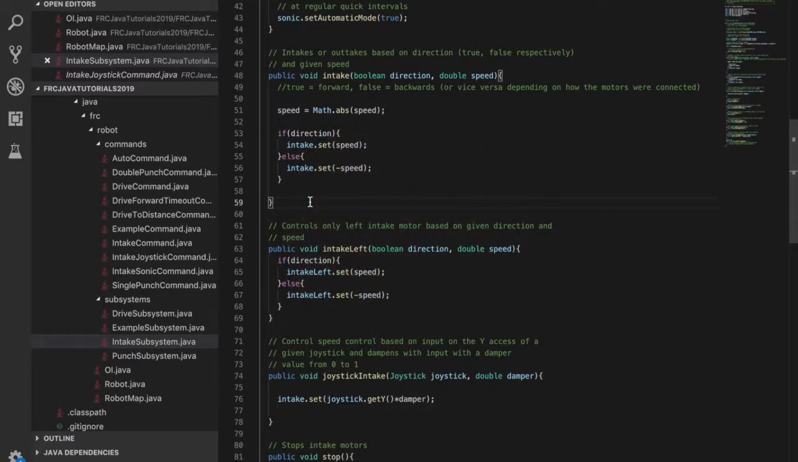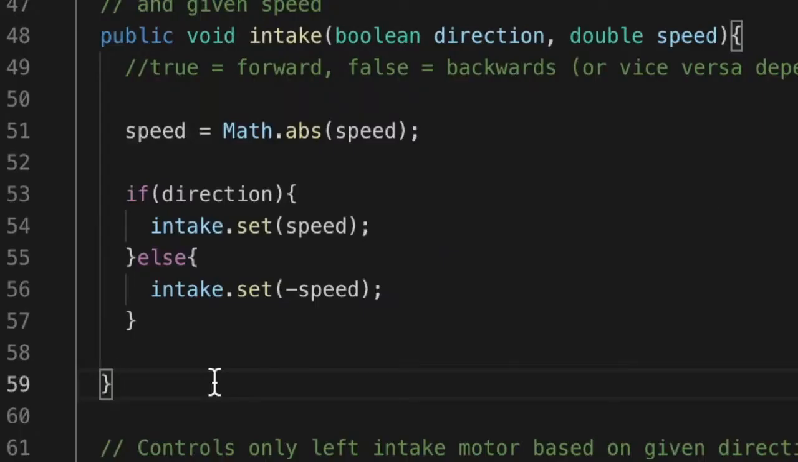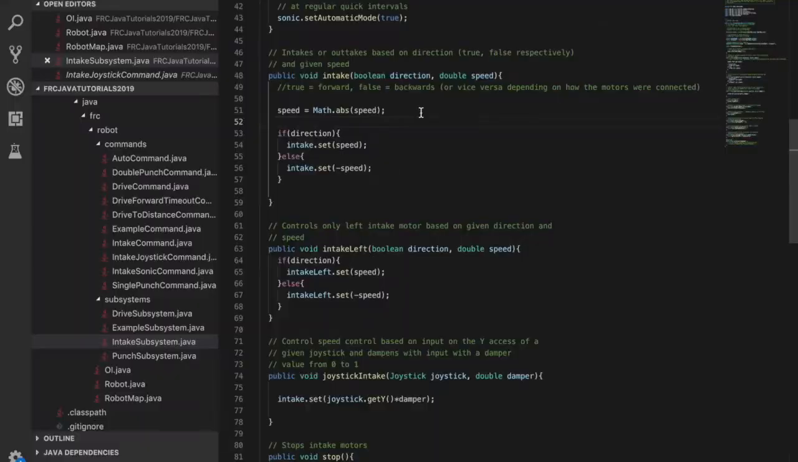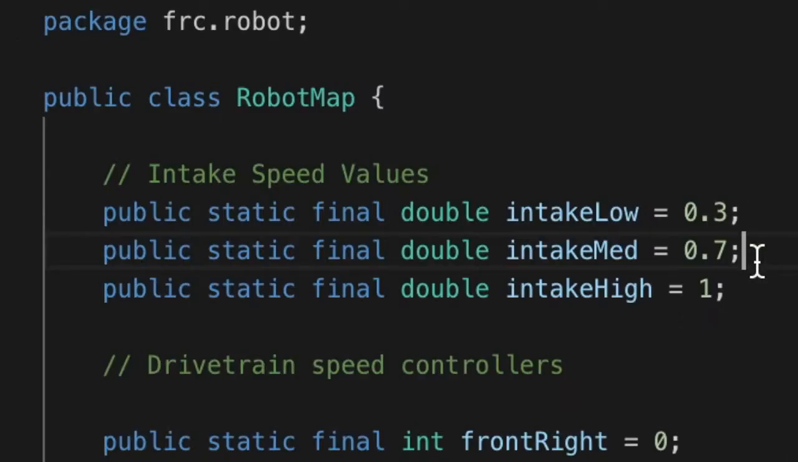I made a void method for the intake with variable speed and direction. This way I can use this method as many times as I'd like with as many speed values as I'd like. This beats creating several functions with different speed values, and double that if you need the same speed in opposite directions. If you'd like set speed levels, like low, medium, and high, you can easily set those constants in robotmap.java for easy access, as I've demonstrated here.